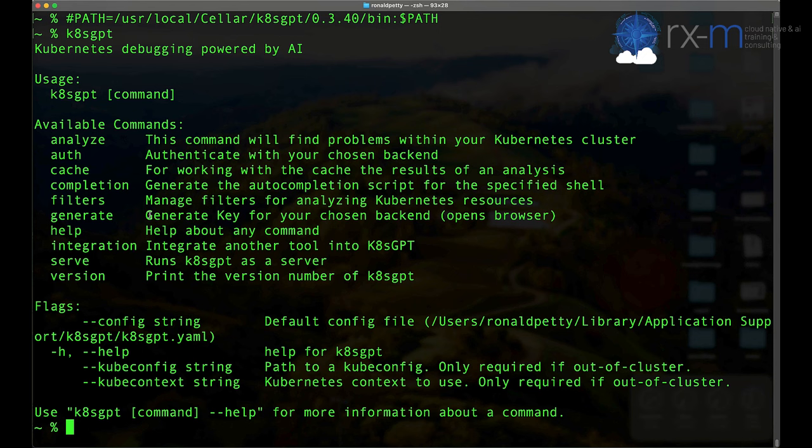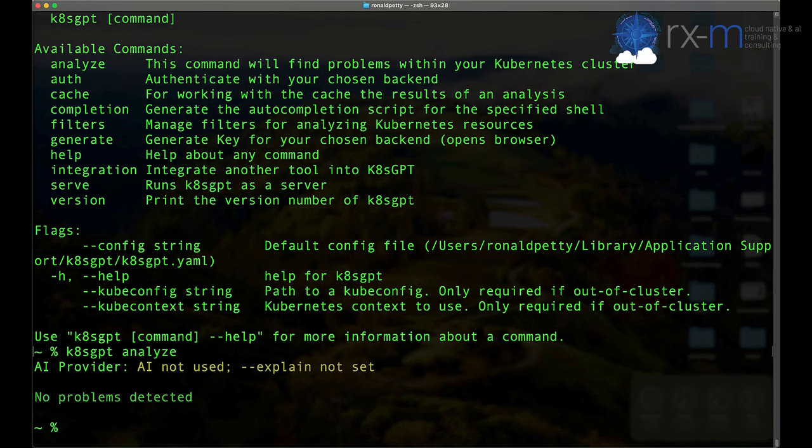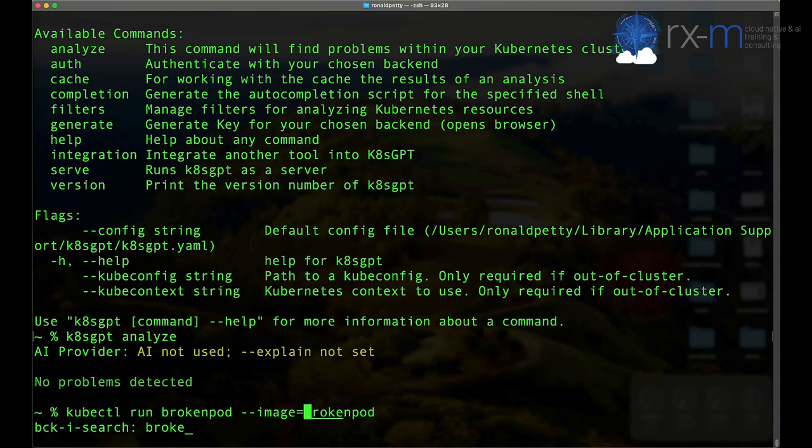Okay, so let's take a look at this. So K8sGPT analyze. Let's see what it does. All right, so it's warning us that AI was not used. And again, it's never used unless you actually say explain, right? That's just saying we're ready to go further. But even with the hard-coded SRE type checks, nothing was found incorrect with this cluster. So if you look at the documentation of K8sGPT, its primary example is the broken pod. So we'll go ahead and try that as well.